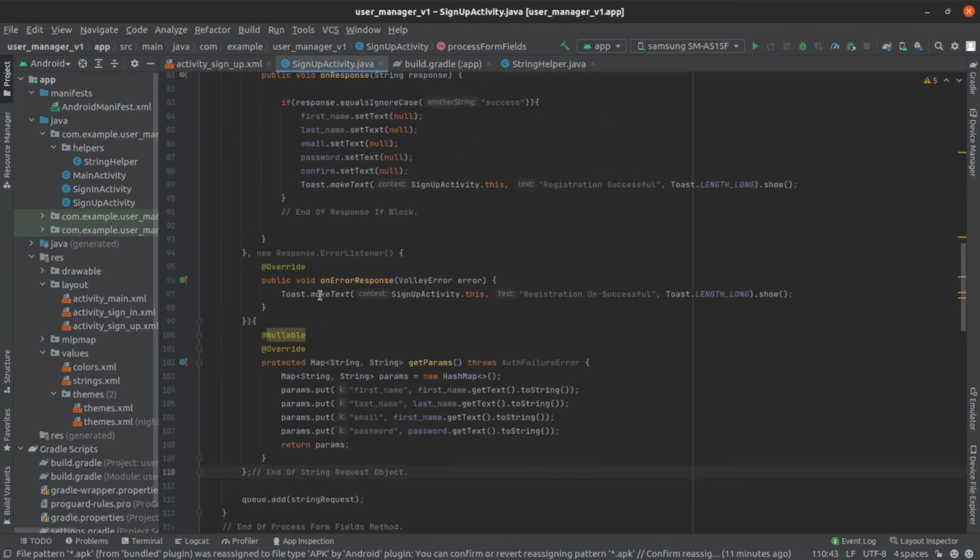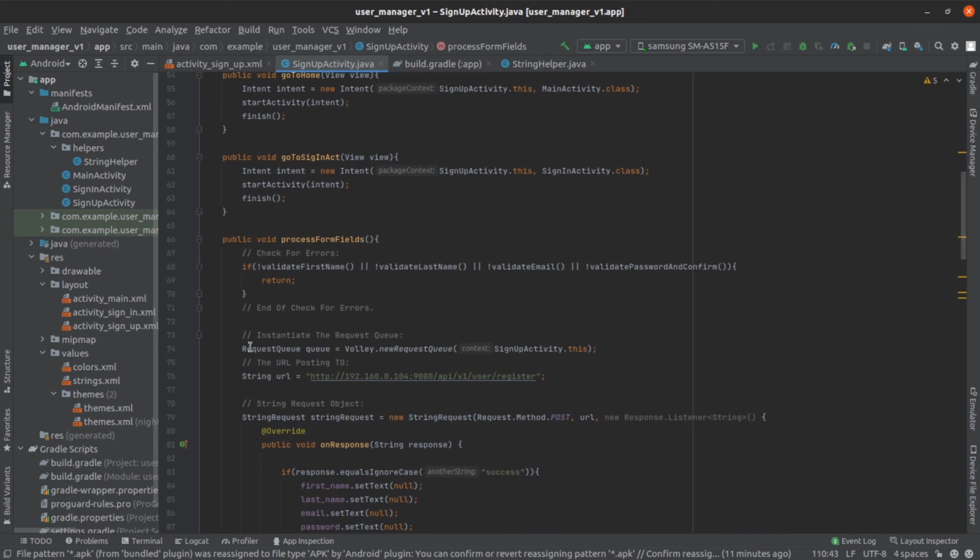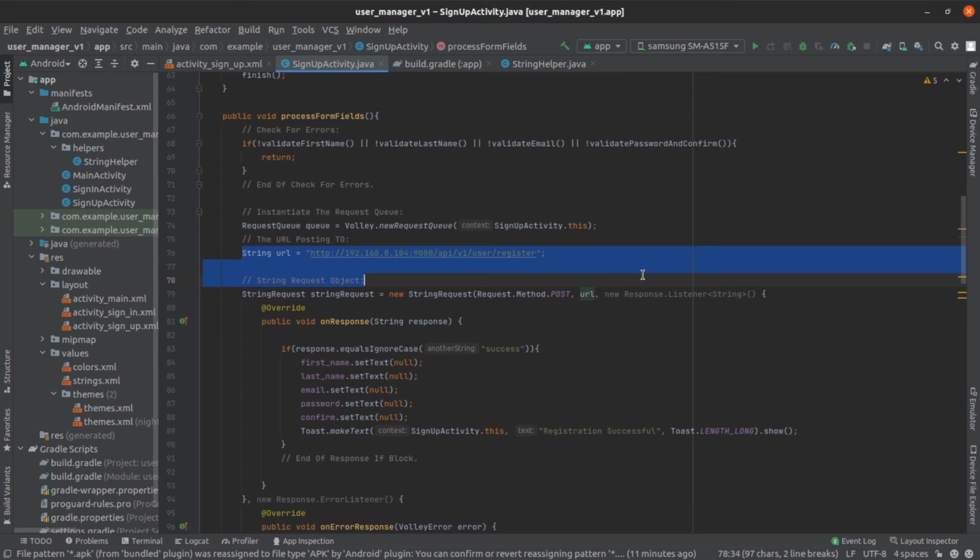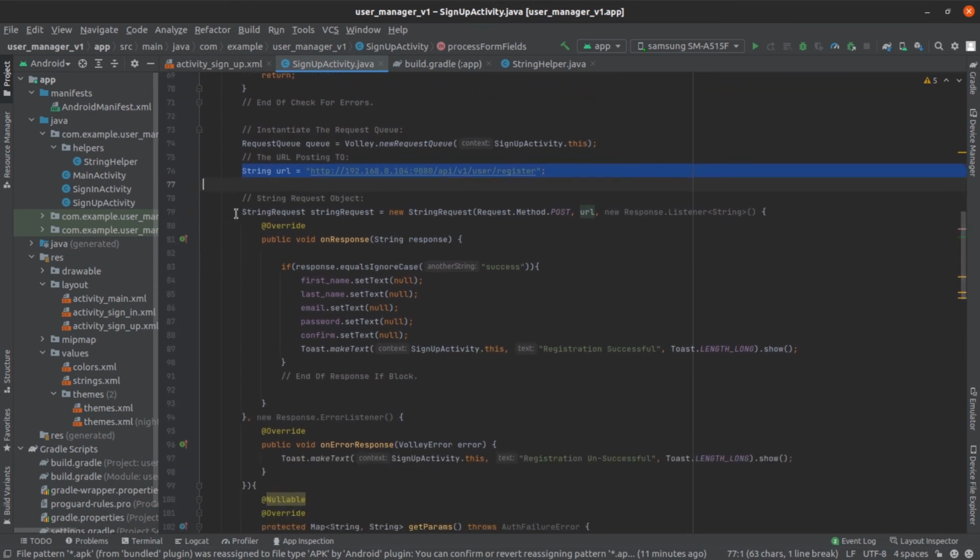So just remember, we created that request queue over here at the top, correct? We created our URL that we're posting to, we created our object that we are using. So we've got the string request, we've got the request method with it, which is post, we've got the URL, which is this, and then the response listener, as you can see there, even though it's grayed out, that's the one we need.